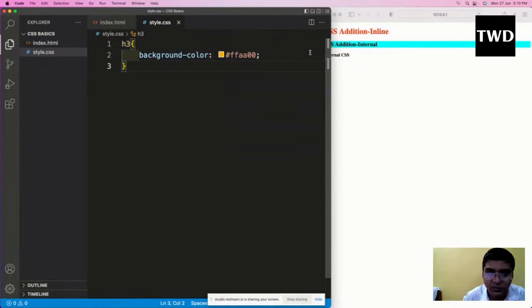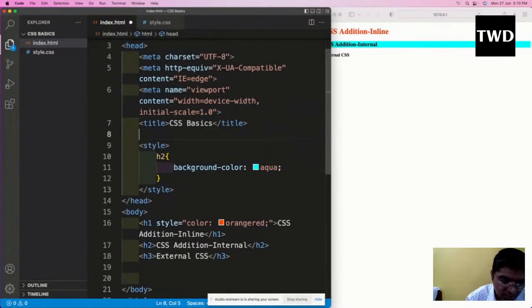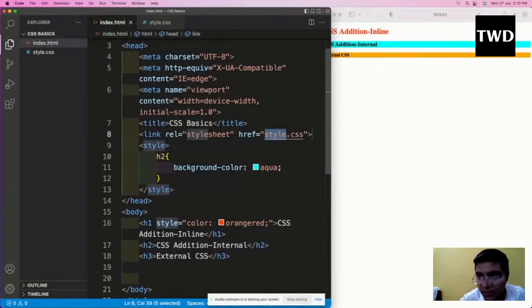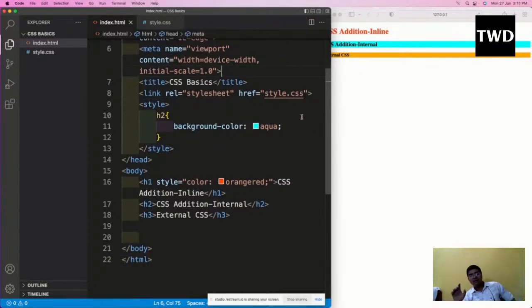but when I'm saving, why is it not coming? Because as the name says, external, so you need to link your HTML with the CSS. So this is how, in very simple layman language, I have taken you through the three types of CSS. First one is inline, second one is internal, and the third one is external.